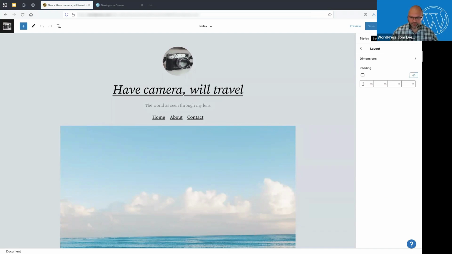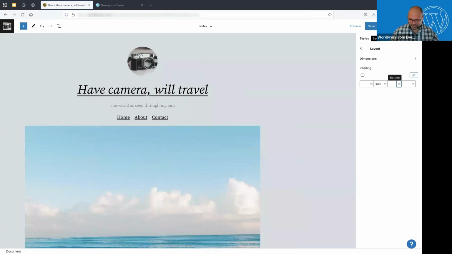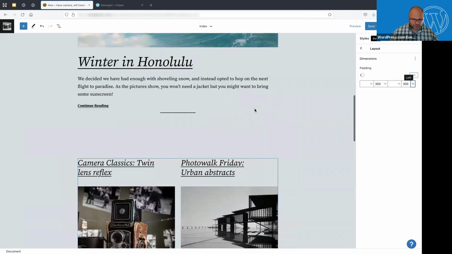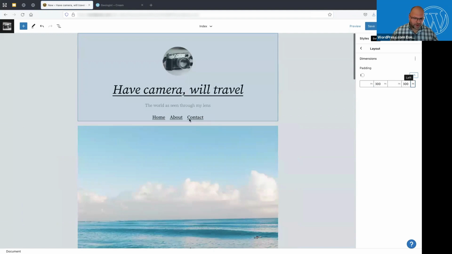So we could make the padding on the right, it goes like a clock, so padding on the right, let's make that 300 pixels. And then similarly, let's make the padding on the left 300 pixels as well. And you can see that this has constrained the layout even more. And the thing about this is that if I was to click on other pages like Contact and About, it would adopt this setting as well.